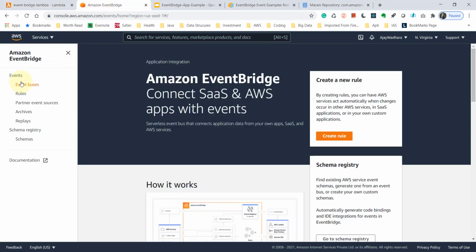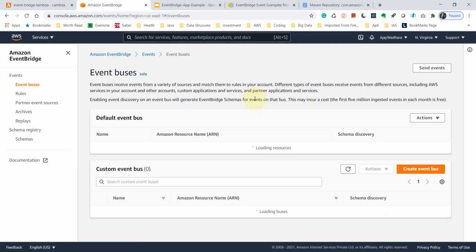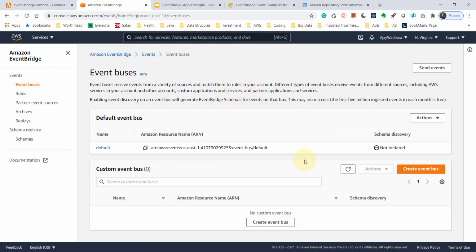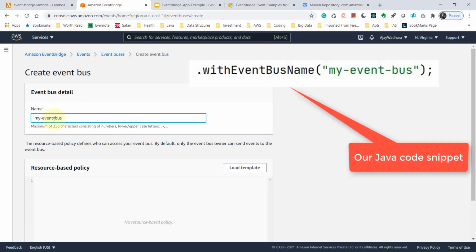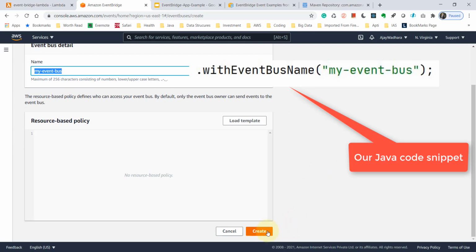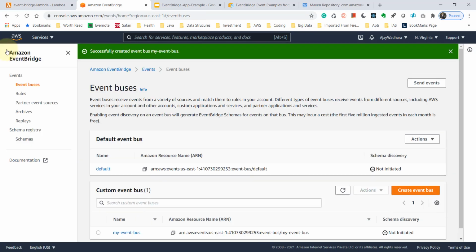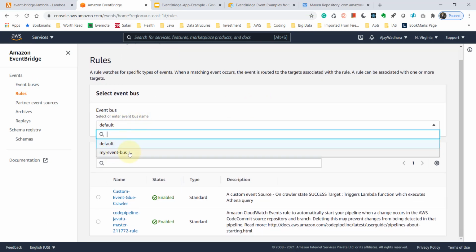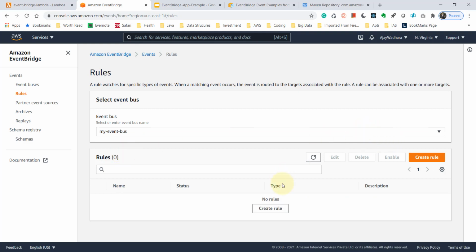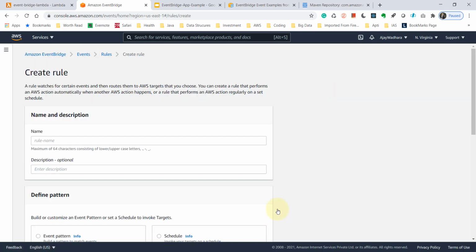Now we can go to EventBridge. I'll click on event buses. I don't have any custom event bus, so I'll click on create event bus. I'll give the name as my event bus. Make sure this is the same name that you are adding in your custom application, and click on create. Event bus is done. Now we'll create a rule. Select my event bus in the drop down first, and you will see that we don't have any rules inside our custom event bus. So click on create rule.